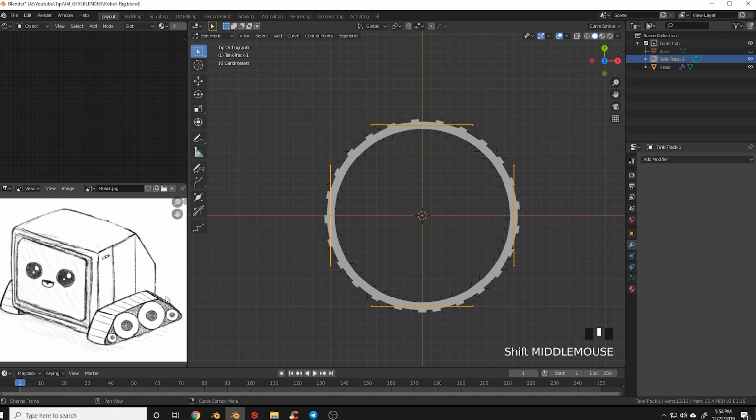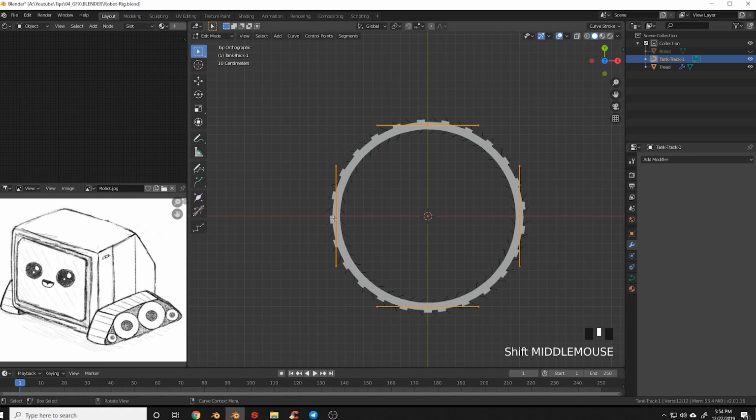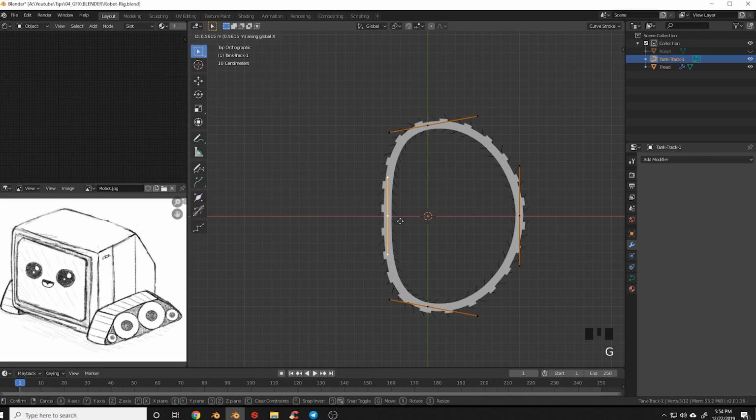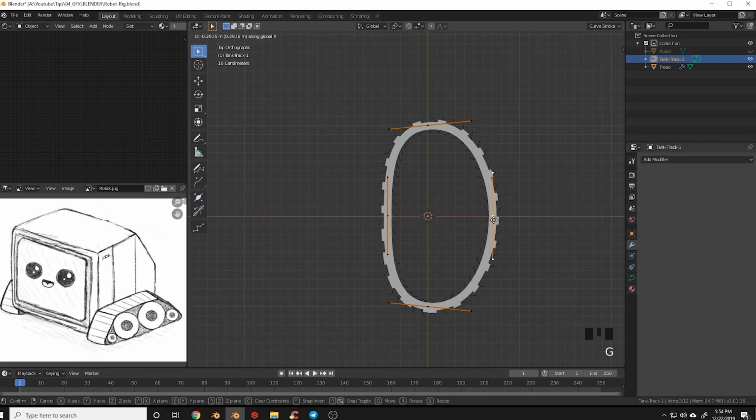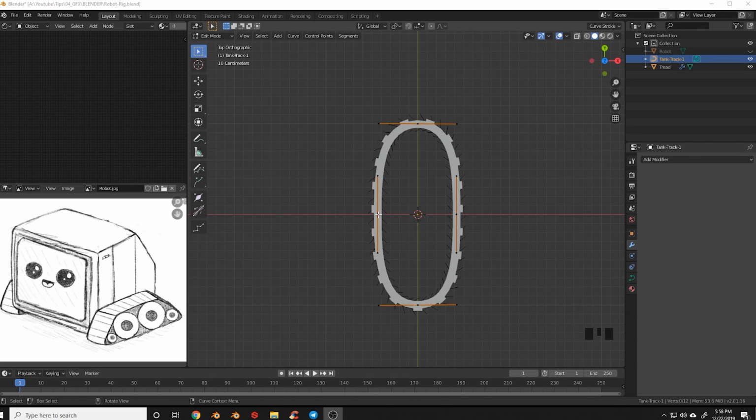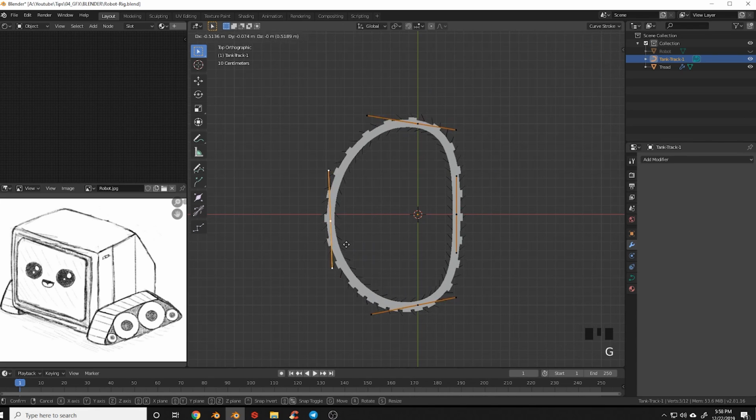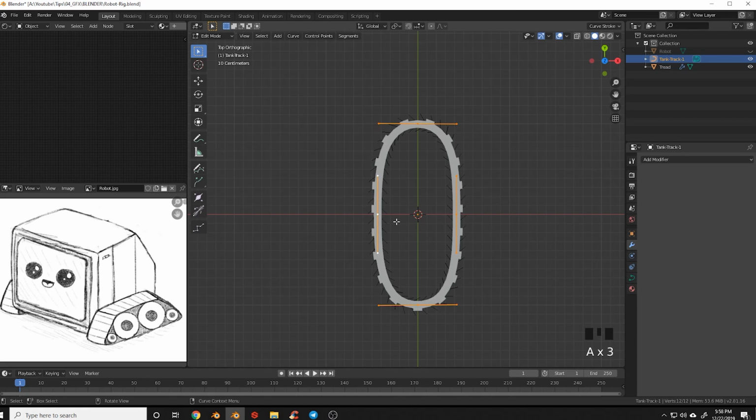So I want this kind of shape here, this trapezoid shape. So I'm going to grab this one and bring it in on the X, and grab this one and bring it in on the X to flatten those tank treads out. So you can grab these points and change them to be whatever shape you want. You can even select them all, right click, subdivide, and add more points so you have more control. For the sake of ease, I'm just going to leave mine at the default.